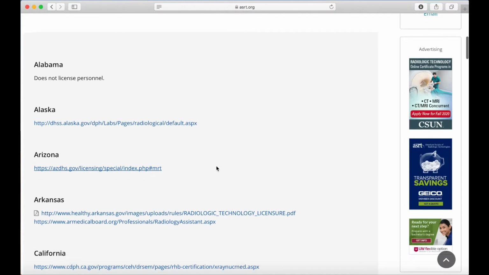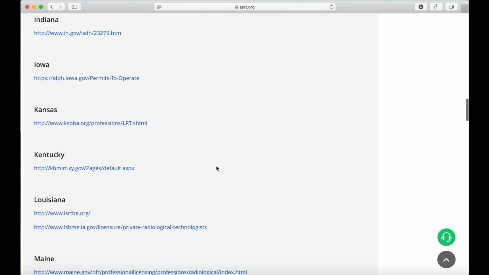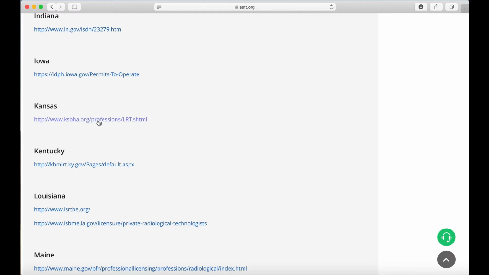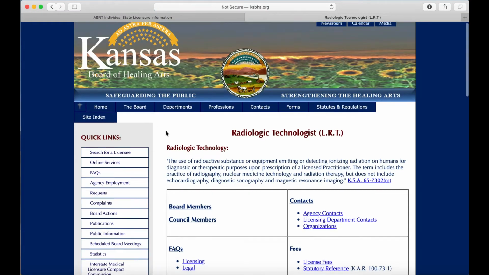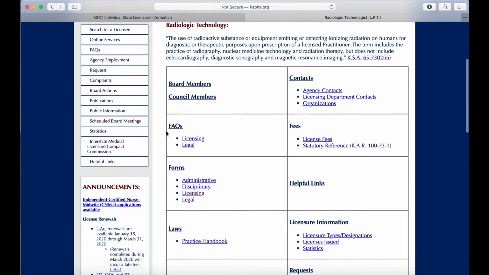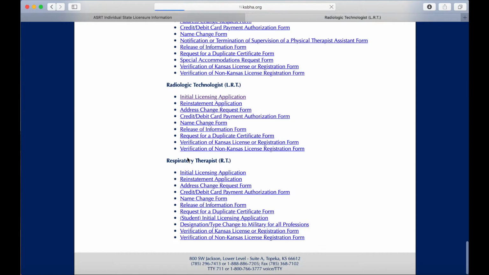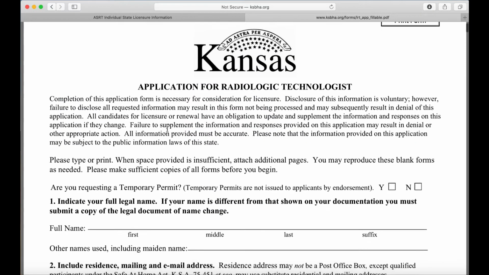It'll bring us to the page with all of these states and the corresponding links to get those licenses. We'll scroll down to Kansas. It'll bring us to this page here. We are going to go right to licensing. And we're going to do RadTech initial license application. It brings us right here.